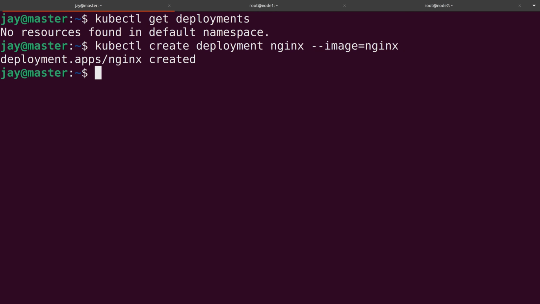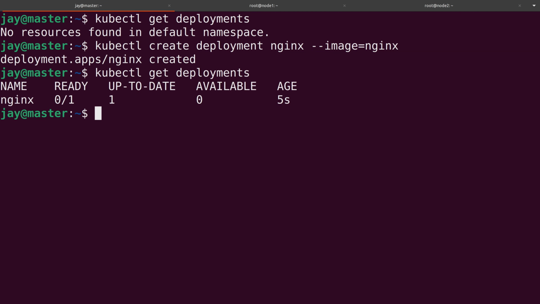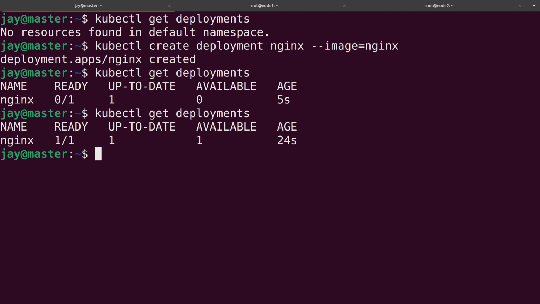Press enter. And it tells me that it was created, so if I get deployments again, it shows that we have the deployment right here. It's not yet ready. Again, it takes some time. It's only been up for 5 seconds according to the output. So we'll give it a moment, and then we'll check it again. And now we see that it's running.